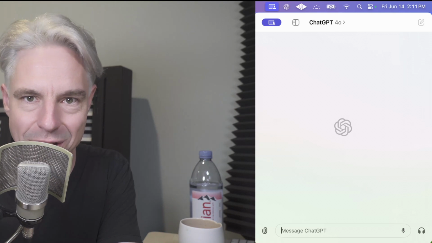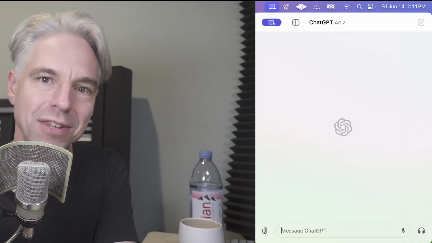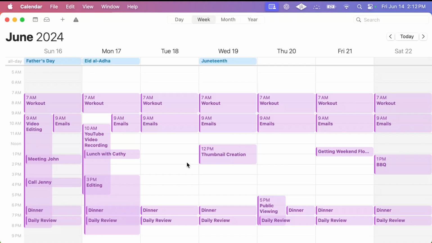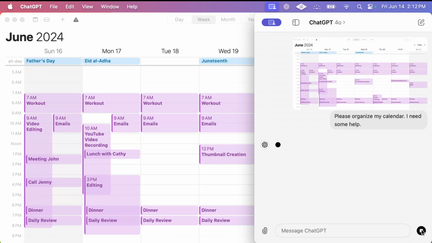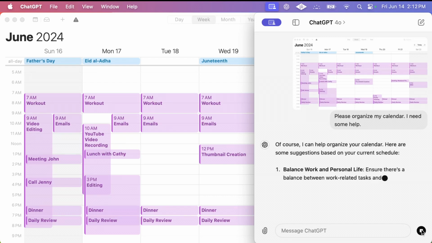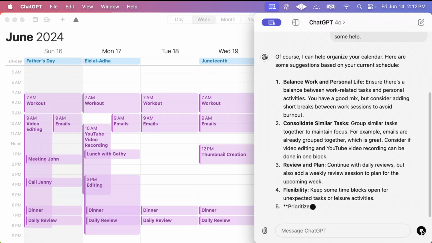Next, use ChatGPT to organize and plan your day. As you can see, I'm pretty bad at organizing my day. I'm behind deadlines and need help. Simply take a screenshot of your calendar and say, please organize my calendar. I need some help. And ChatGPT will give you practical tips on how to organize and better plan your day.